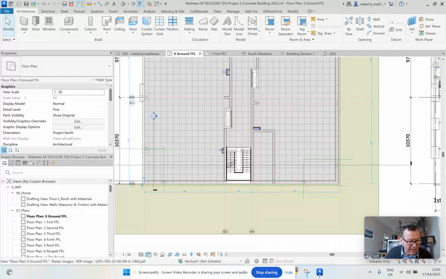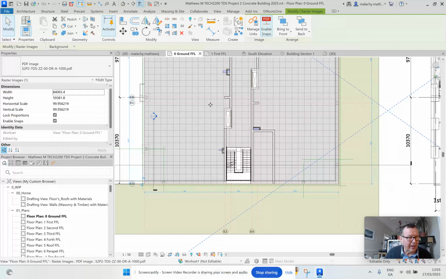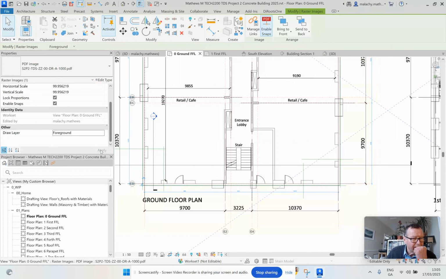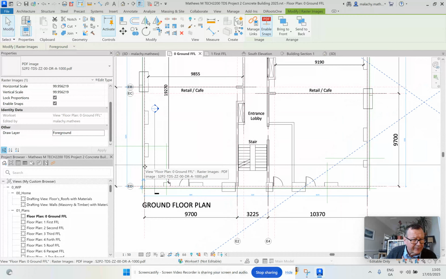So let me just, yeah, so I want this PDF to come forward just for a second here. Foreground. Okay, so I've got blocks in there. Now, it's interesting that the blocks are inside the grid line here, whereas they're outside the grid line there.